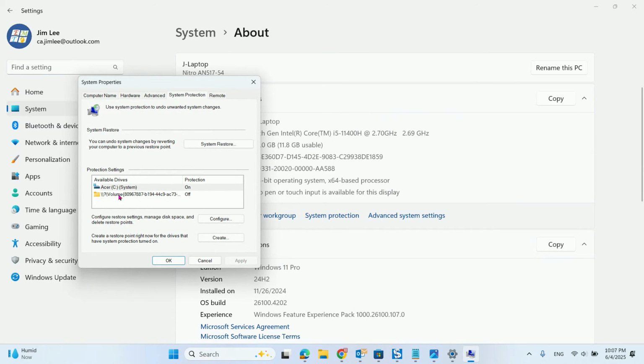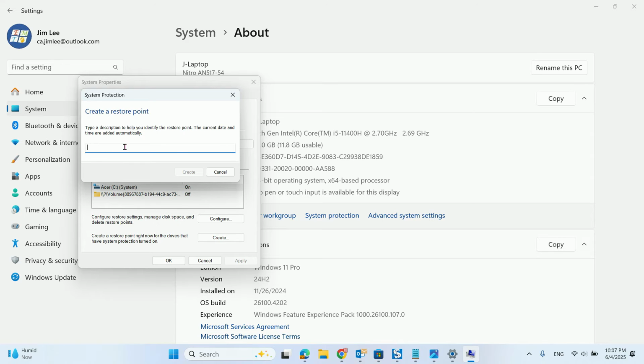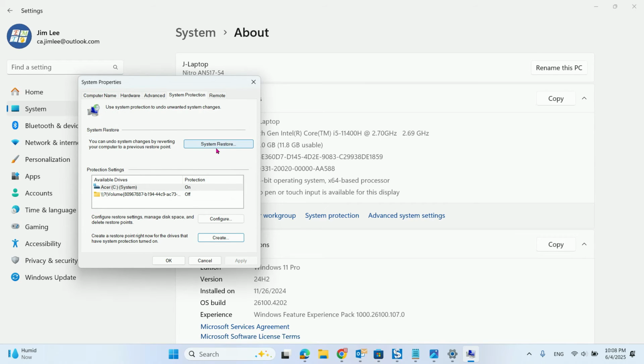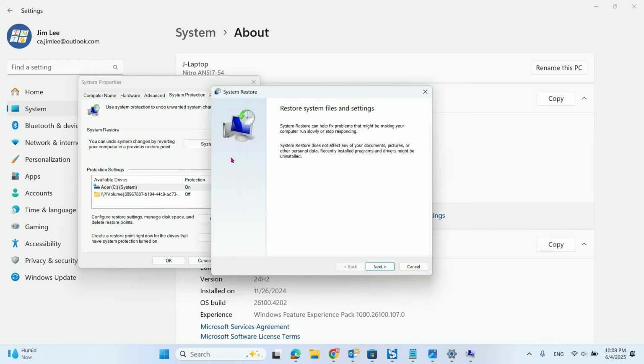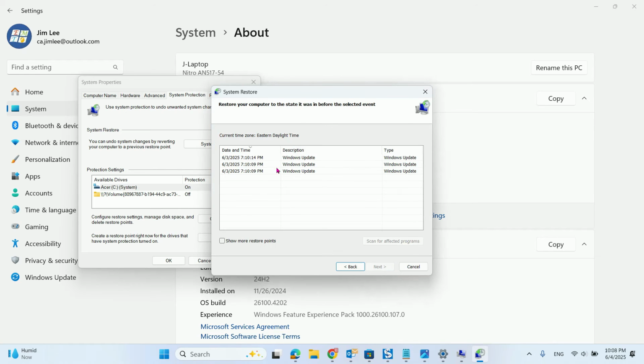Click that, you will see the restore point saved location. And then you can create your restore point, give it a name. And if you want to do a system restore, you can click that. You will see all the restore points previously saved.